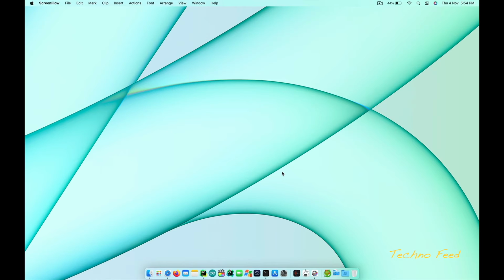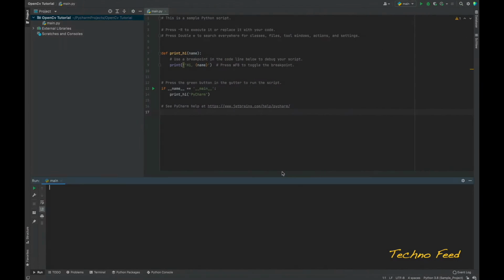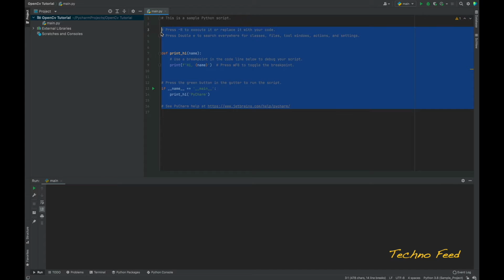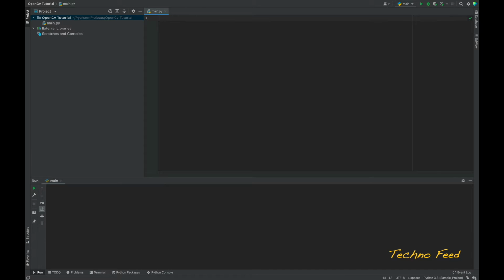As we all know, Python provides various libraries for image and video processing. One of them is OpenCV. So in this video, I will teach you how to access your webcam using Python with the help of the OpenCV library. The first step is to import the OpenCV library into our program.